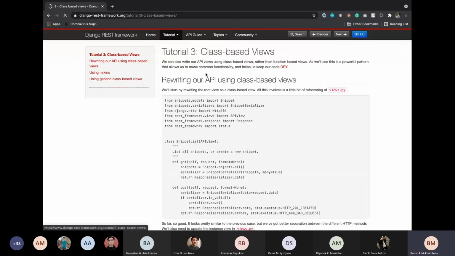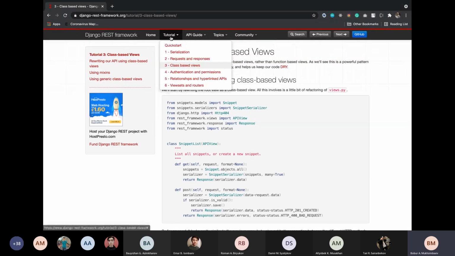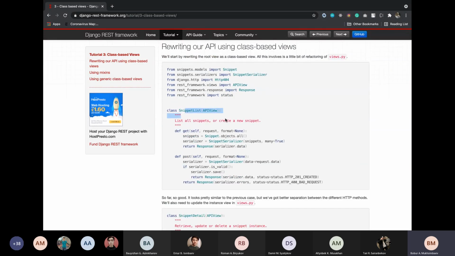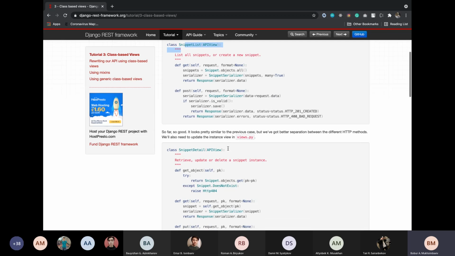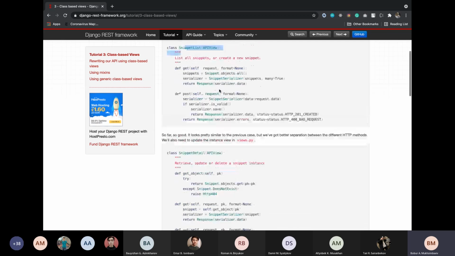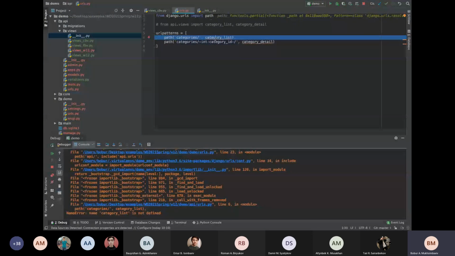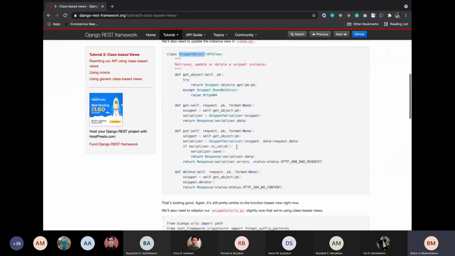Class-based views. So here we have the example inside of the tutorials. In the third tutorial, we have the class-based view example for implementing the different types of functionalities. We have the snippet list and snippet detail as we did in the previous examples. So we have the category list and category detail, but in this case we have the class-based views.